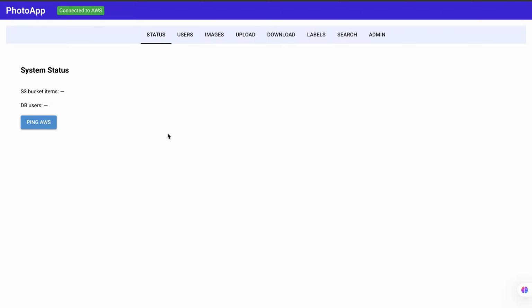Alright, so welcome to the PhotoApp application. We've got different sections here in this user interface, and we can walk through them one at a time.